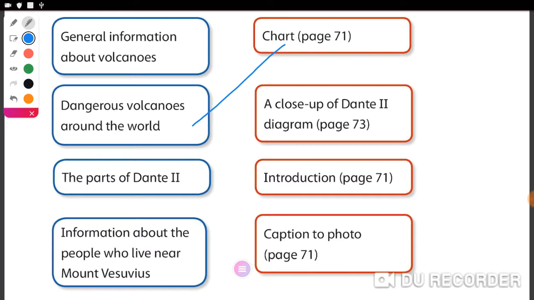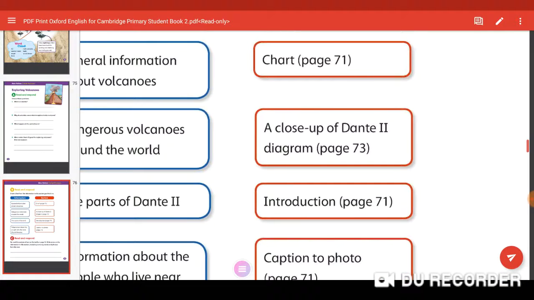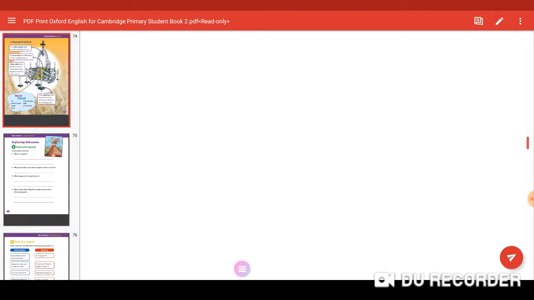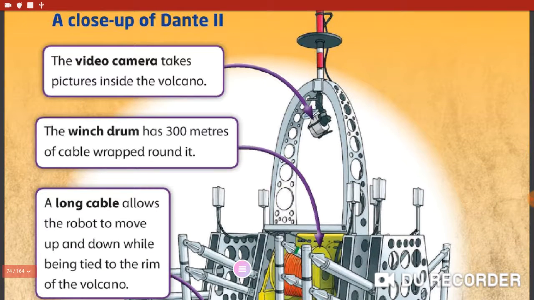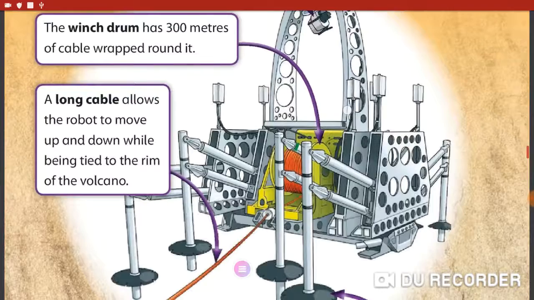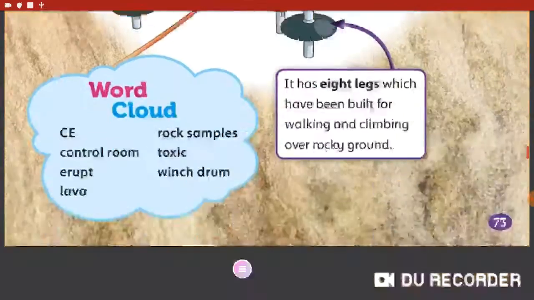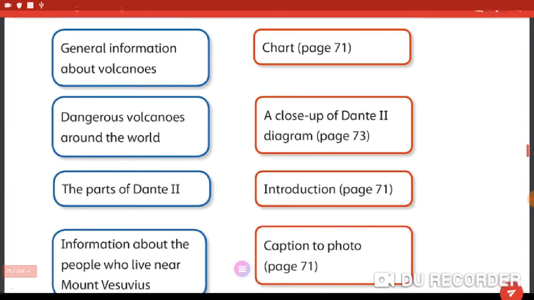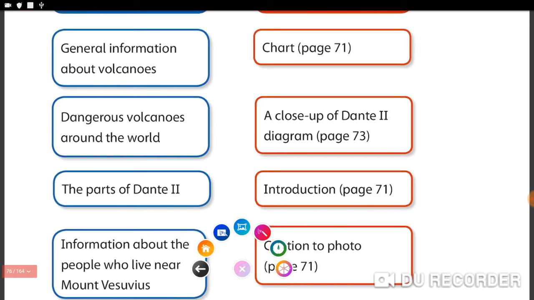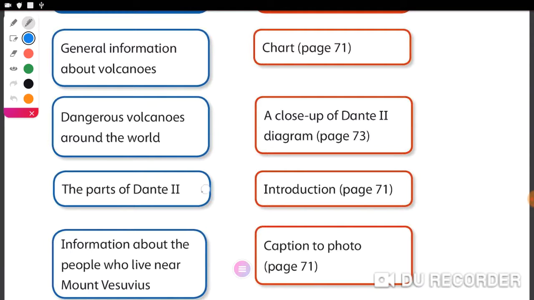Okie dokie? Good. Now, a close-up of Dante 2, the diagram on page 73. What can we see there? Let's go back to page 73. Let's look for it together. Page 73. What can we see here? What were all of these? The parts of Dante 2, you're right. So, the parts of Dante 2. We can see a close-up of Dante 2 on the diagram, page 73.